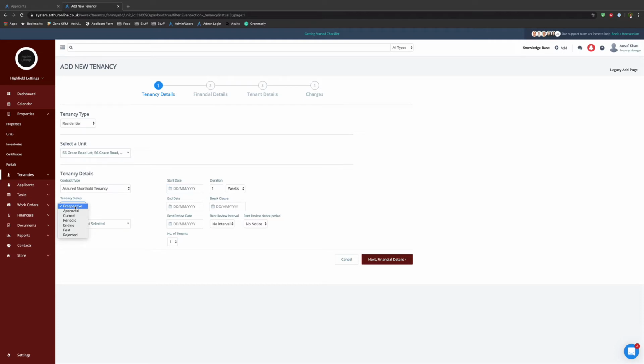As I am adding a new tenant who has yet to move in but has passed all reference checks, I will select Approved. If you use a Find Only letting agent, enter their details here. Following that, select the correct starting date for the tenant's move-in. You can either manually enter the end date or just simply enter the duration and Arthur will automatically select the end date.